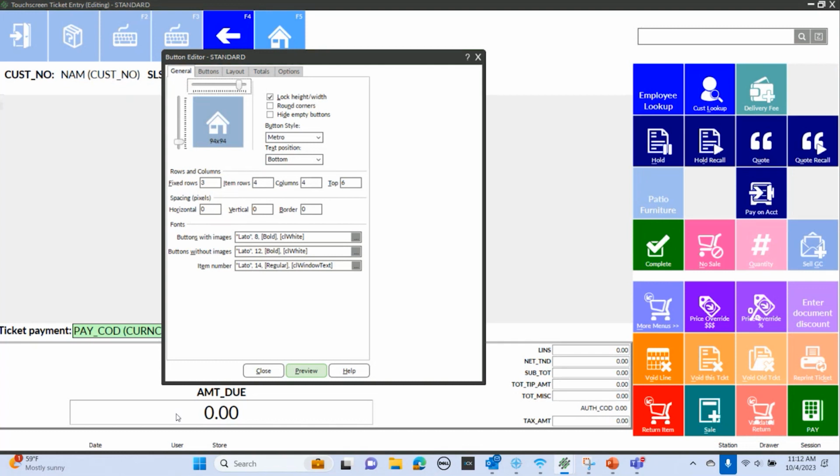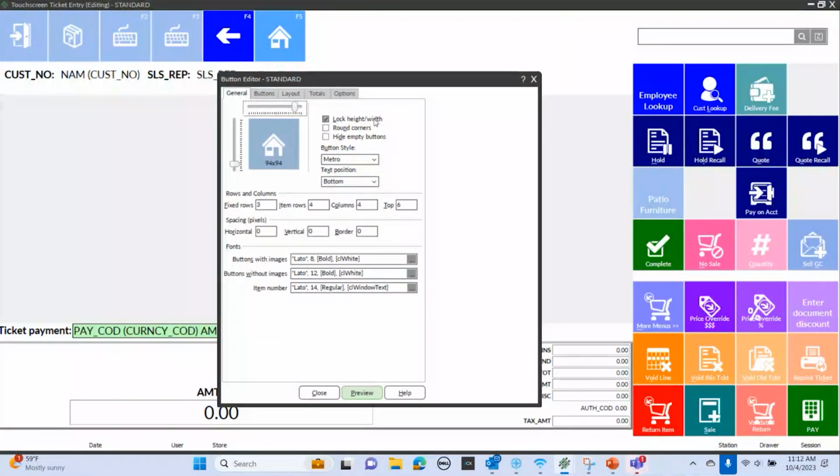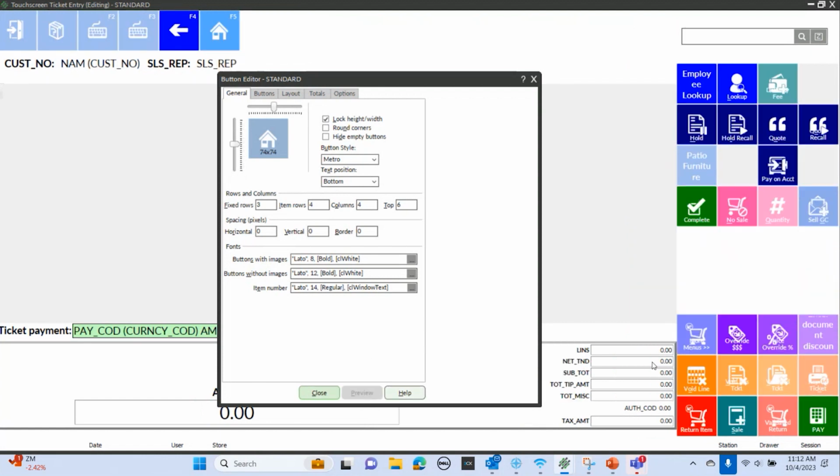On the general page, this is where I can change the size of the buttons. So right now, lock height width is enabled, meaning when I move one slider, the other slider moves in conjunction with it. Now, I changed the button size from 93 to 74, but if you look over here on the right-hand side of the screen, nothing changed. So in order to see the change on the button editor, click on preview. So now you can see how small my buttons got.